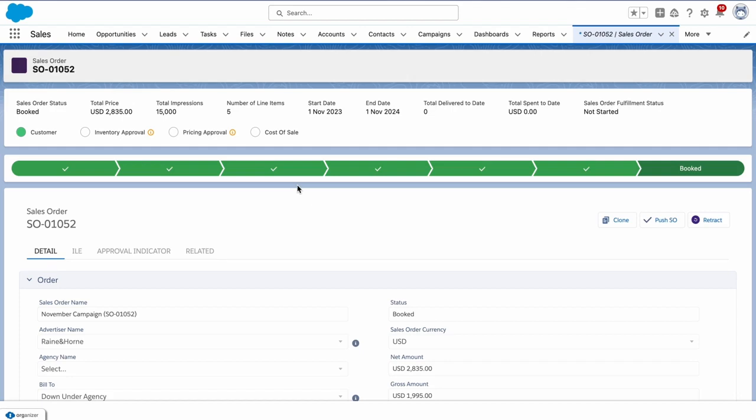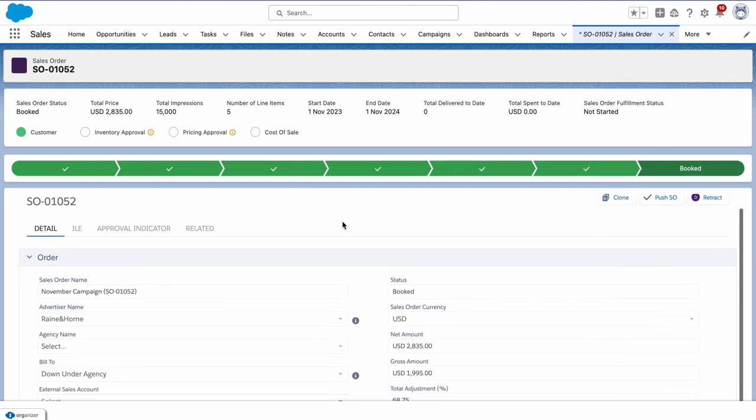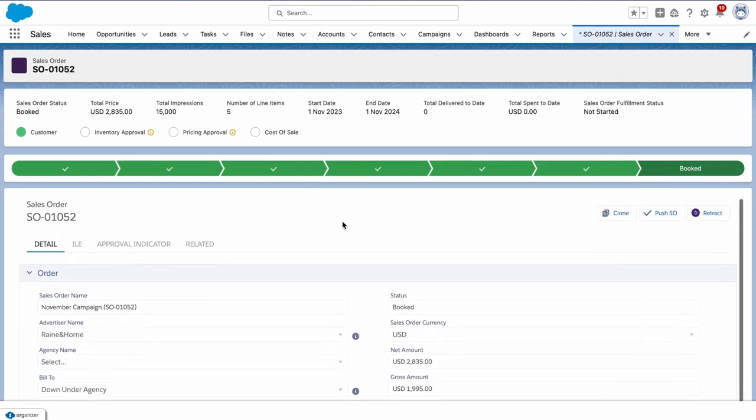The first thing we need to do is retract our sales order. This puts a pause on delivery and allows us to make changes. But if we have a look at the line items on this particular sales order, what we see is that because it is booked, CloudSense is not allowing us to make any changes.